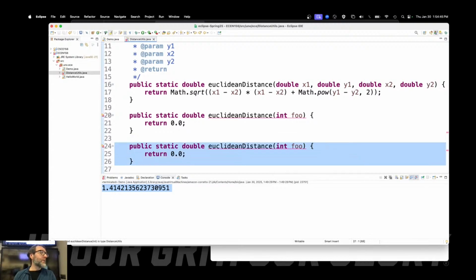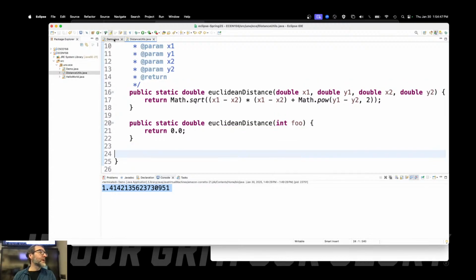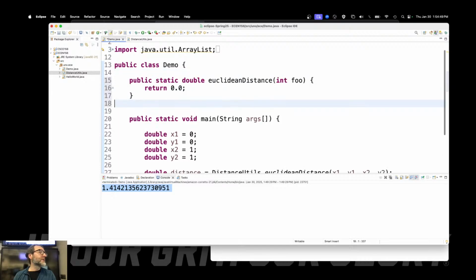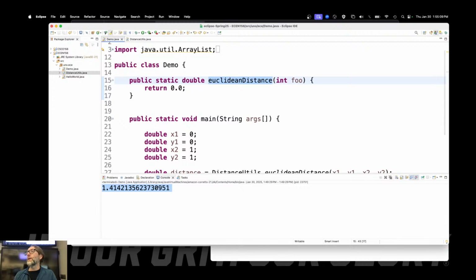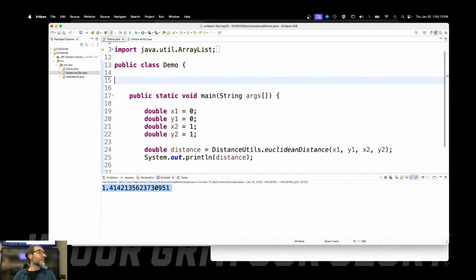Yeah? If we had these two functions exactly the same, but in two different classes, that would be perfectly fine. There's our Euclidean distance there, but then in a completely separate class, that's the Euclidean distance. Because you have to say, I want demo.euclideanDistance, or sorry, DistanceUtils.euclideanDistance. So once you've separated them out, they're in different classes, they're different scopes. So you can do whatever you want then. Good.